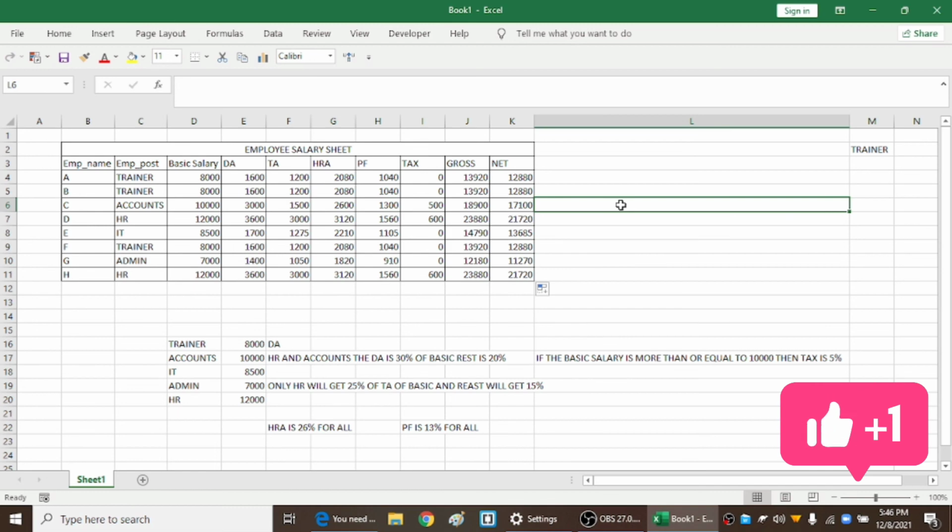I hope you understood the nested if function. Nested if is used when there are multiple conditions. When there is a single condition, you can use a single if. But when there are multiple decisions you have to make, then we have to use the nested if function. That's it for today.